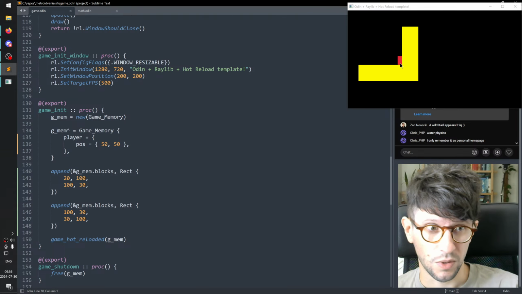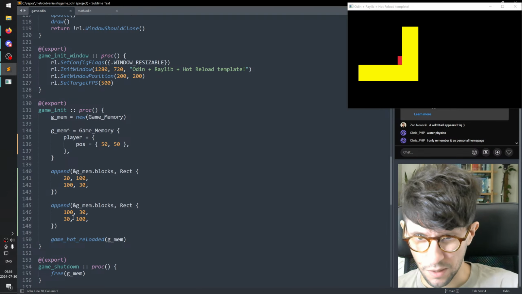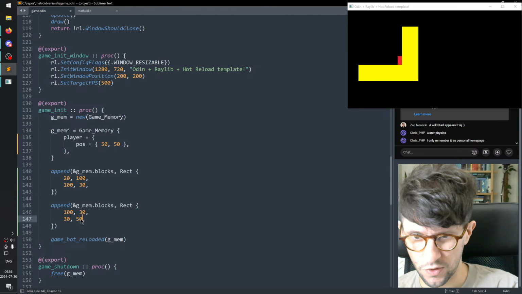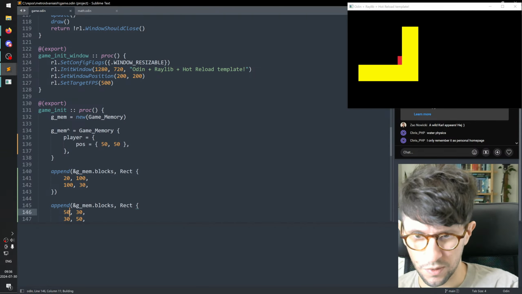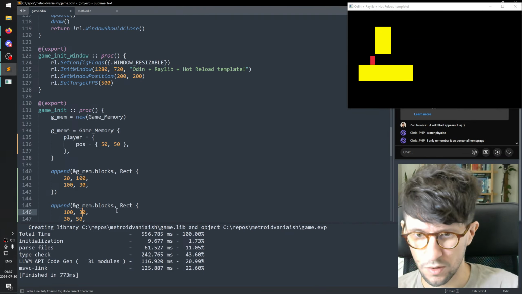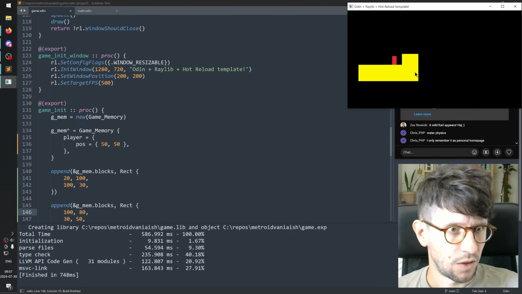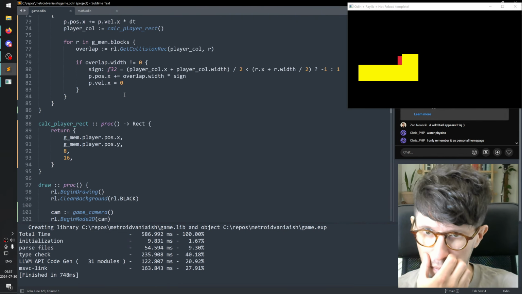What are we doing now? Oh yeah, let's make that block a bit smaller. This is the height, 50. Let's move it down a bit. Wait, it's the wrong number. Right, 80 there. Right. Let's add a little jumpy jump.